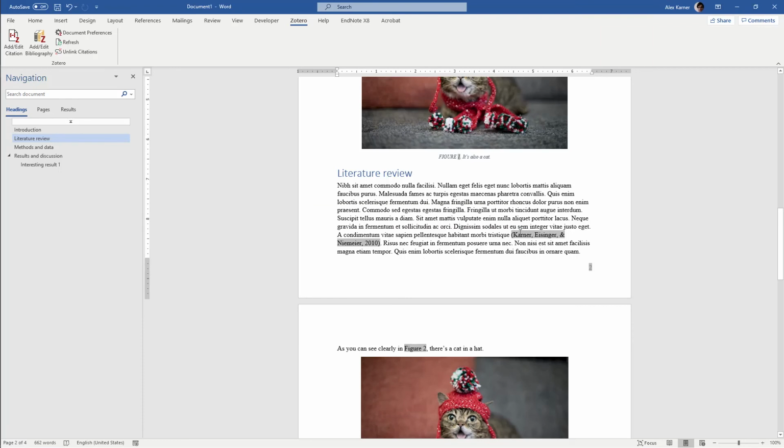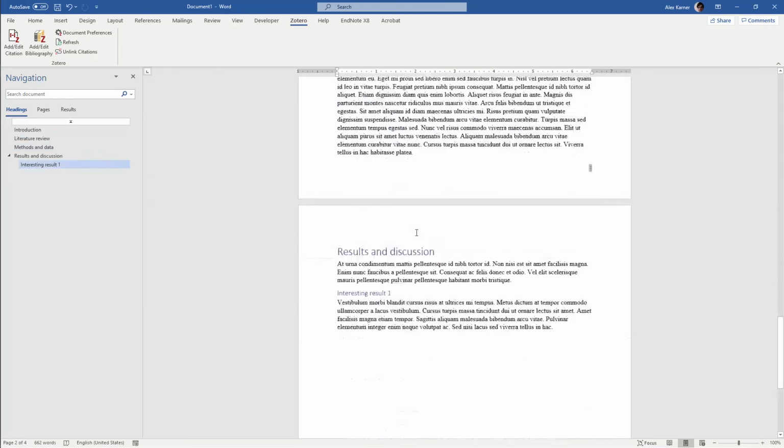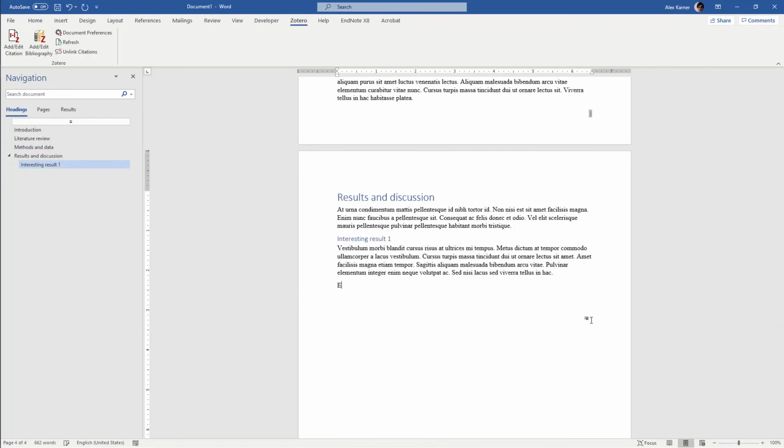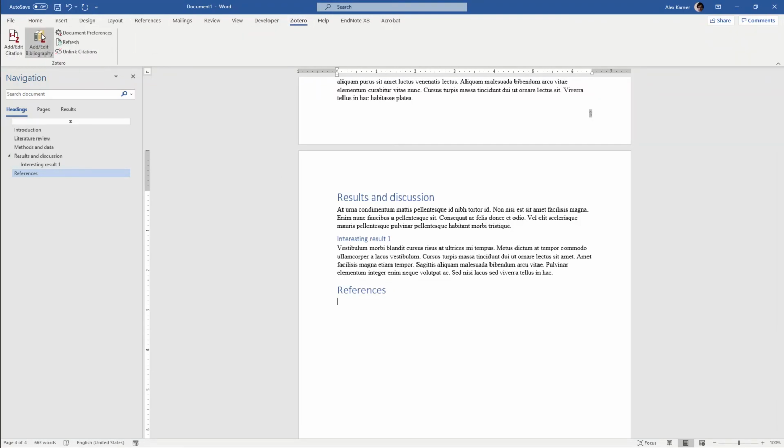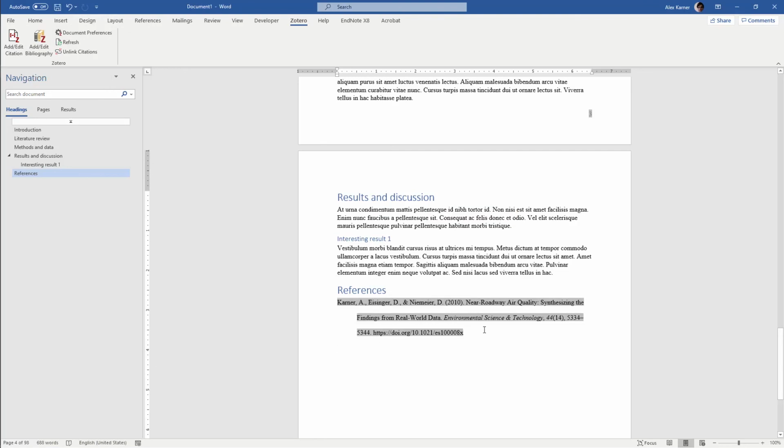You can see it's a field code again, so it's going to update. And if I go to the bottom of my doc, put References, Heading 1, and then in Zotero, you click Add/Edit Bibliography, and it just adds it.